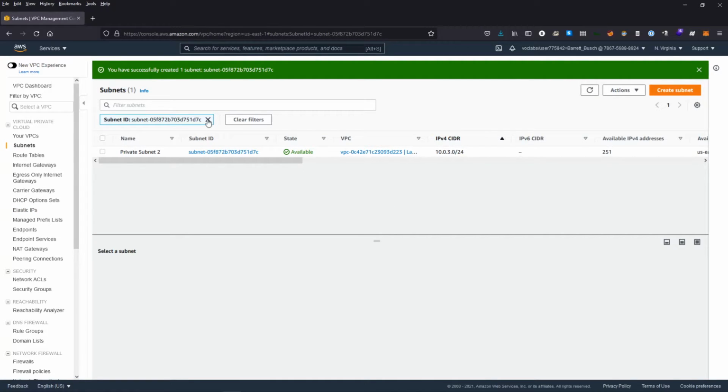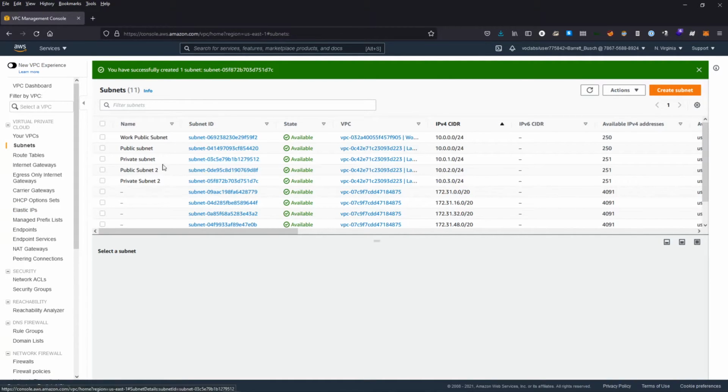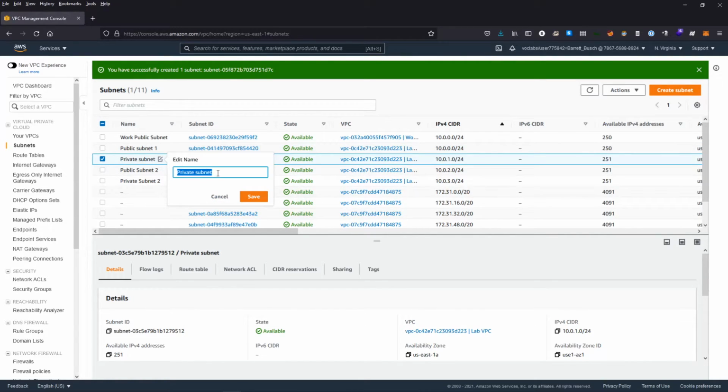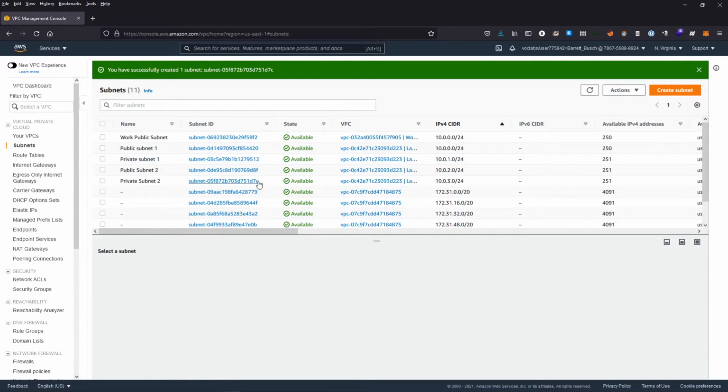And if we X out the filter, we now see we have public subnet 1 and 2. And in fact, I'm going to rename this. You can click on the edit name here. I'm just going to add public subnet and private subnet 1. There we go. And you notice the IPv4 subnet 10.0.0.0, 1.0, 2.0, 3.0 for each of the different subnets.